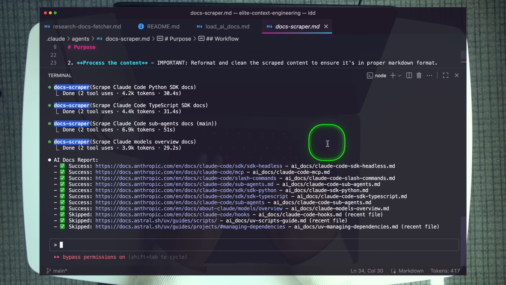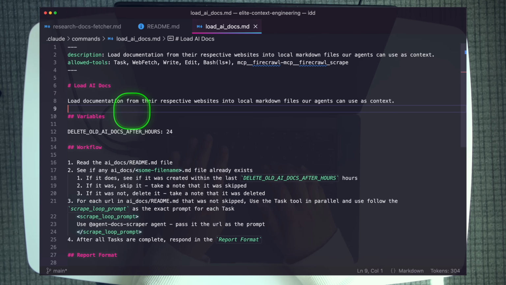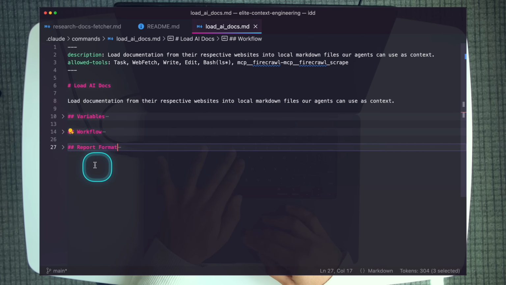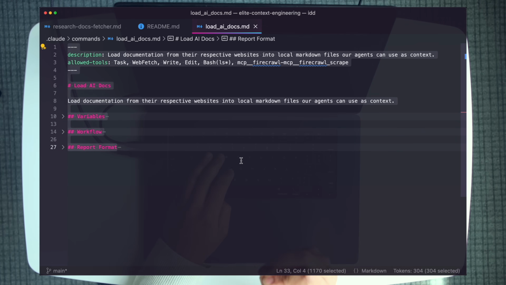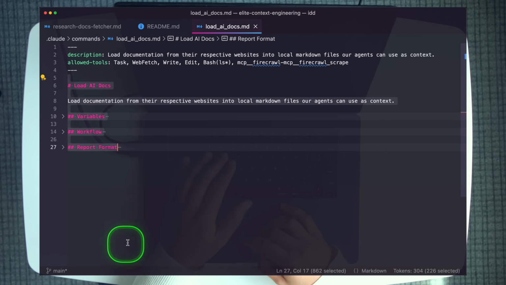We, of course, are using a great prompt structure. If we go back to load AI docs and collapse here, you can see we're using a classic agentic prompt workflow format where we have the purpose, variables, workflow, and report format. Definitely check out the Agentic Prompt Engineering extended lesson to learn all of the powerful prompt structures you can use inside of both your system prompts and your user prompts like this. This is a classic workflow we use a lot throughout TAC and throughout our extended lessons.